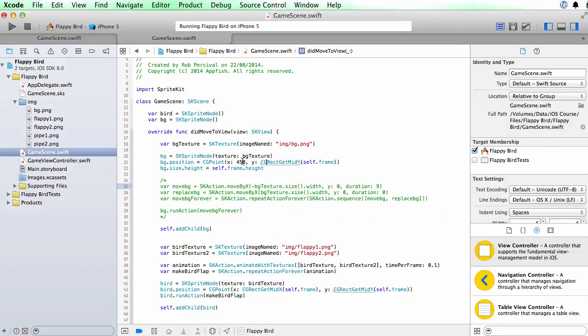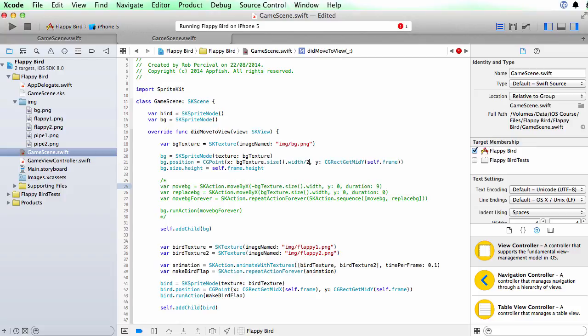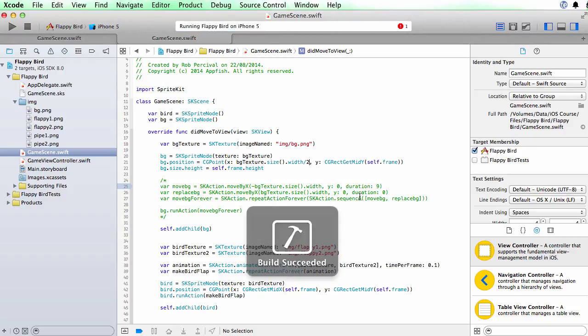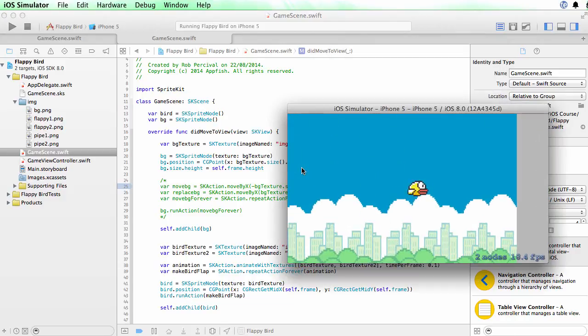But in terms of making this general for any size background image, instead of having 450, we're going to want to have BG texture dot size dot width over 2. And then let's just run that and have another look. We should find that that will still work, and that will now work on any screen size as well. So if we're running this on an iPad, this will still align it to the left. So that's fixed that problem.